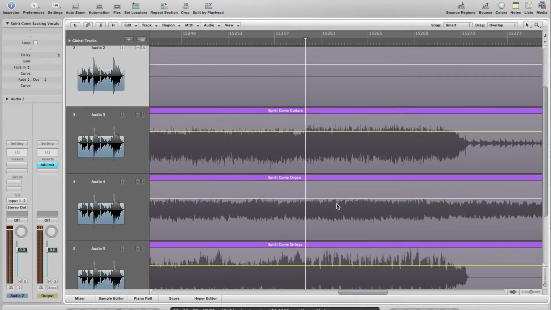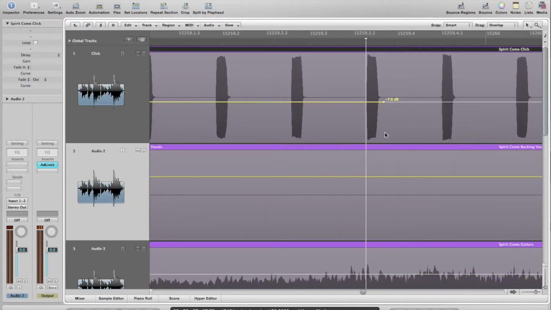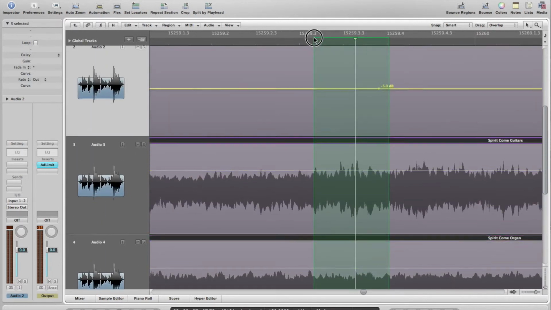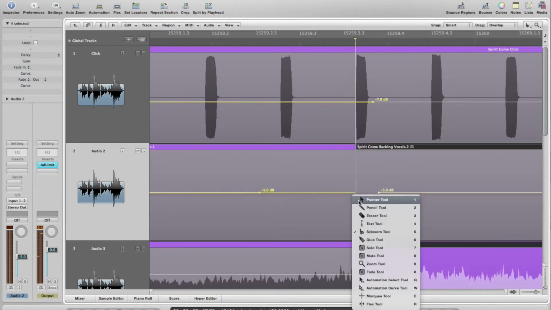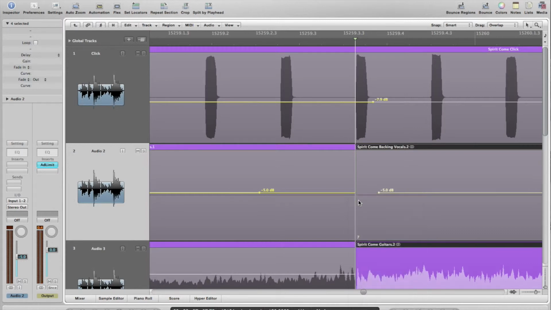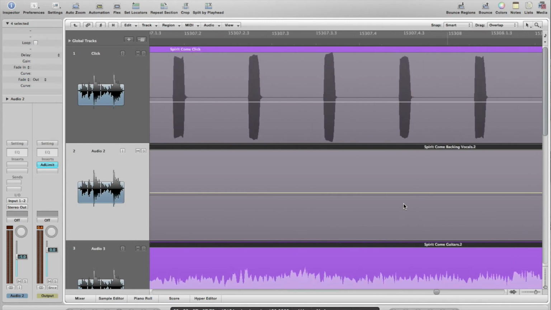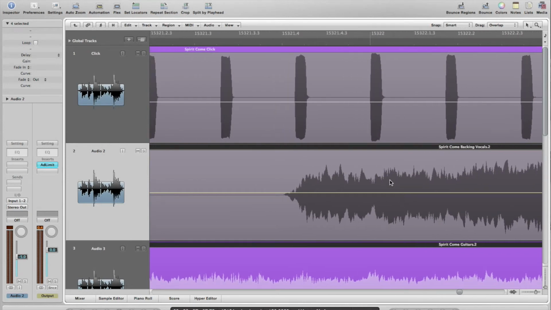Cool. So that marker is still in the same place. So I'm just going to do this again. Cool. And hit with my scissor tool right on that line. Cool. Now I should be able to roll along. And there's my backing vocals back there.